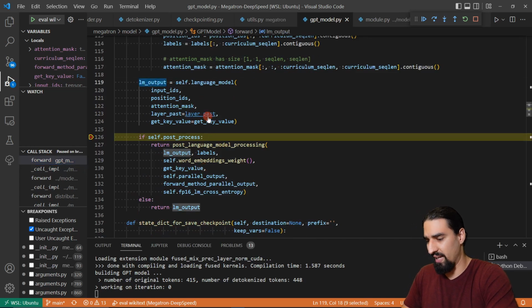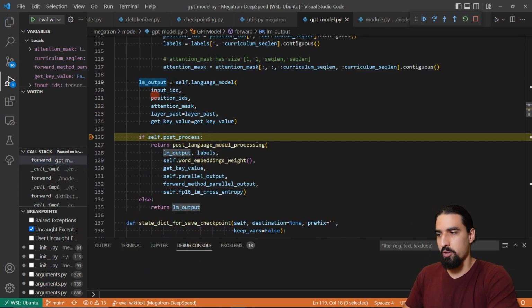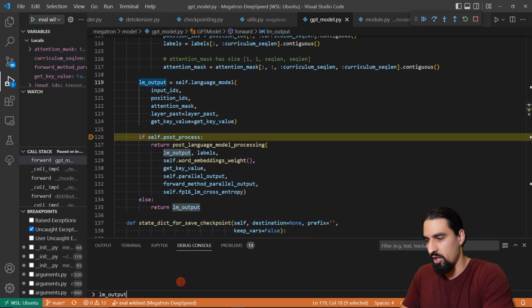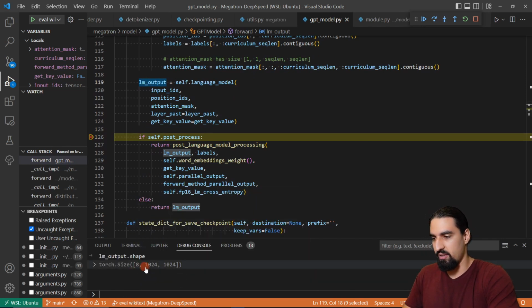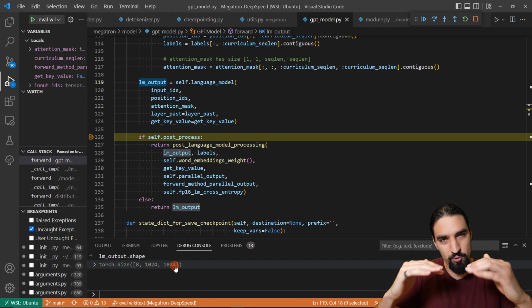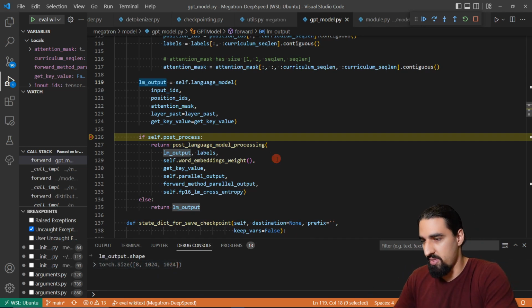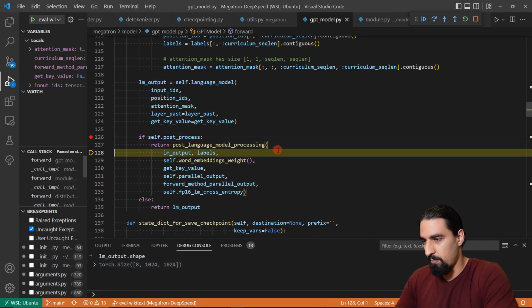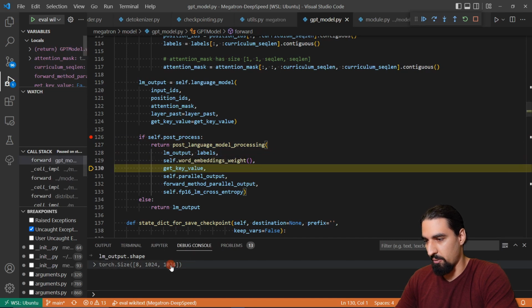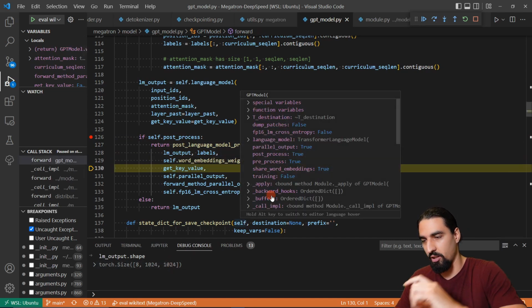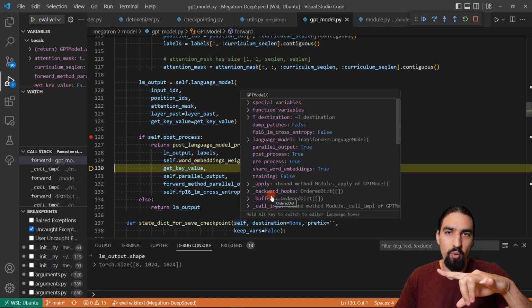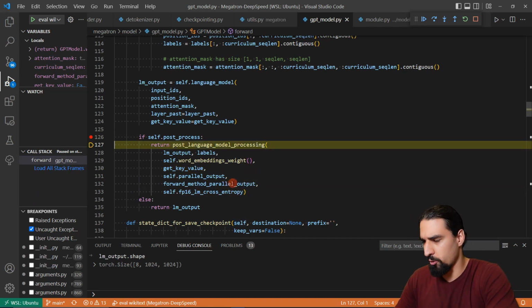If you take a look at the LM output, all of the stages will be just returning the pure activations. So that means 8,024, 1,024. Those are the raw activations from the transformer block. But the last stage will be returning this processed information, because it maps the tokens into the vocab space. Okay. So let me show you what I mean by that.